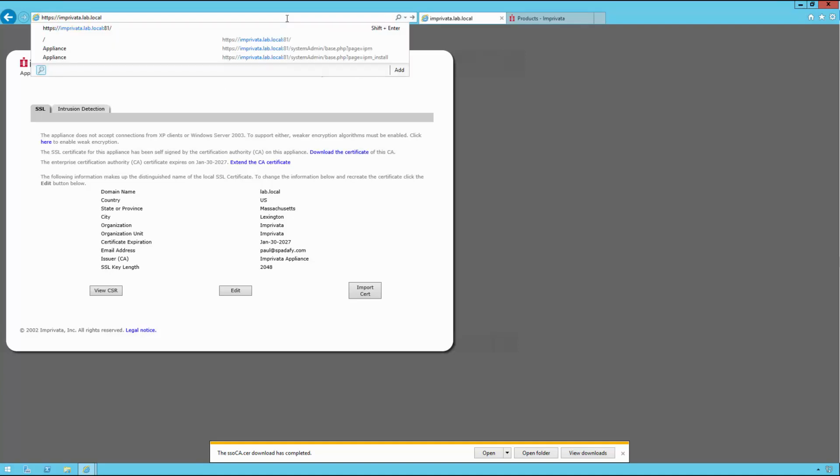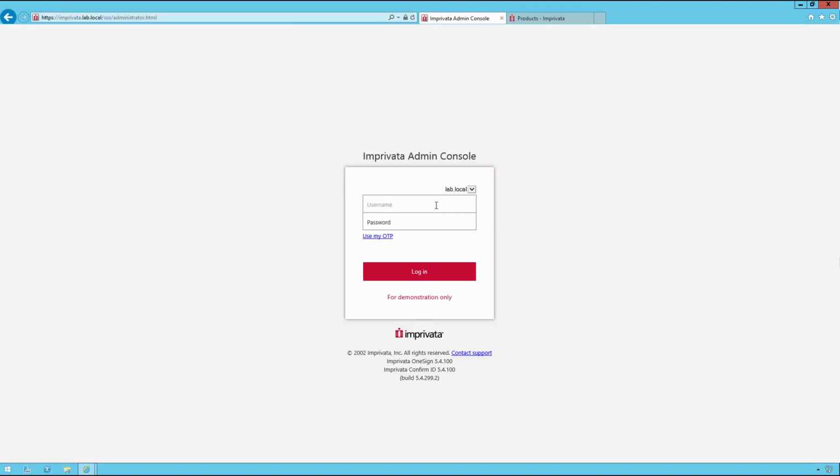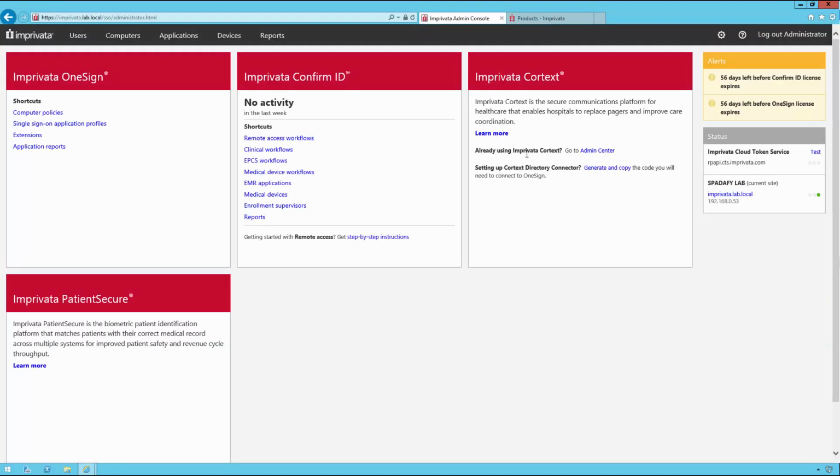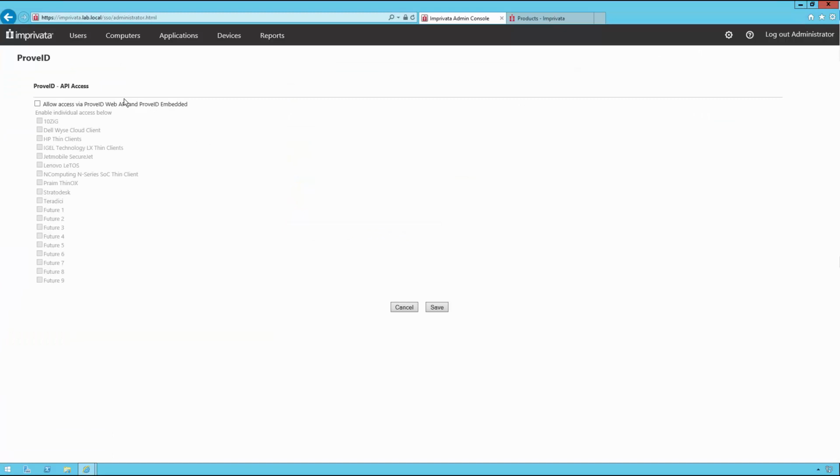This is not port 81. Just go ahead and go to your URL for your appliance. Click on Admin Console, log in. Once you're logged in, click on the wheel or the settings button up in the corner, click on ProveID, then click Allow Access to ProveID Web API and ProveID Embedded, then click the Igel button. This is just basically to tell the Imprivata appliance to allow authentication from those devices through those APIs.